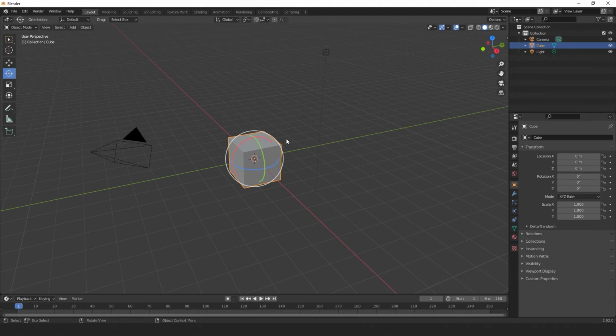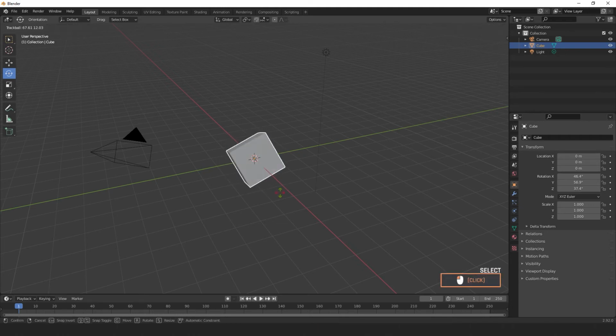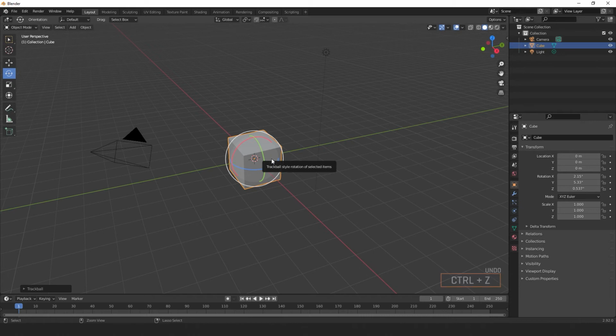We also have this other mode, which only appears if you hover over the inner circle. This is a free rotation mode, and again, I don't use it, but there it is.